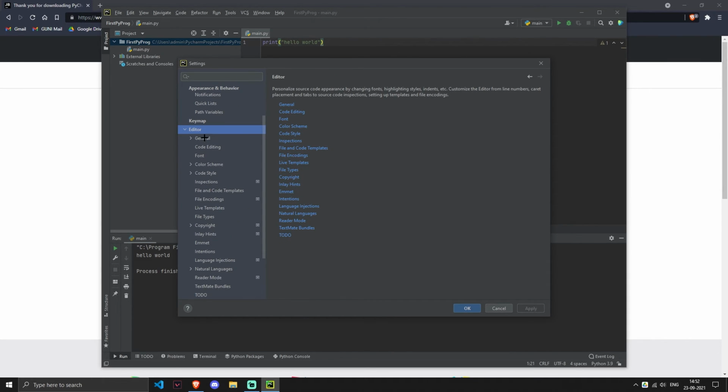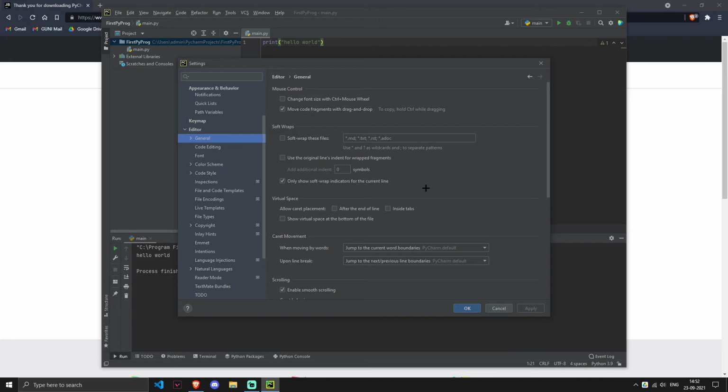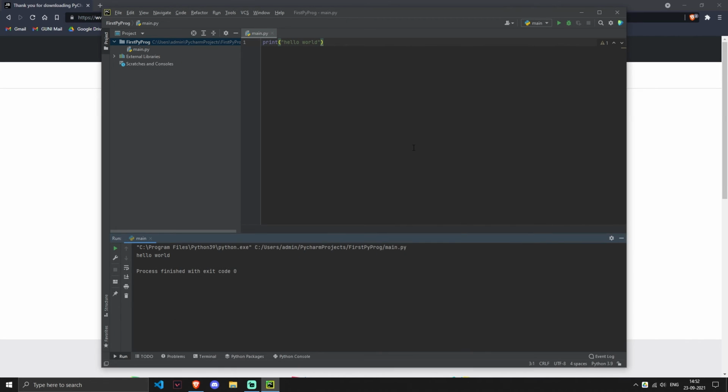In editor, go to general. In general, click on change font size with Control plus mouse wheel. Click on apply and OK. What it will do, if you use Control and scroll the mouse wheel up, it will increase the font size. It will be helpful for you in the future.